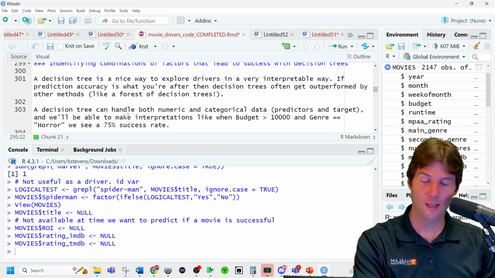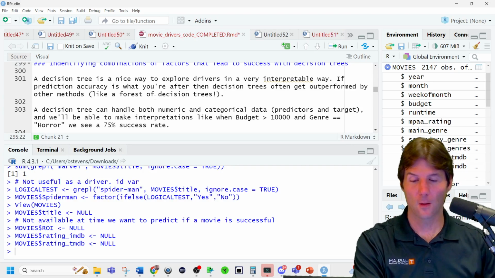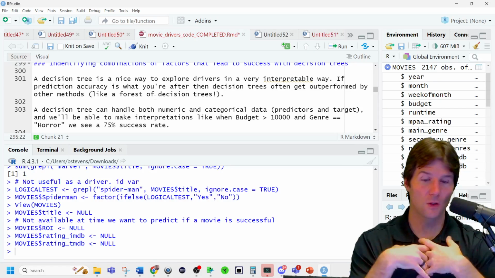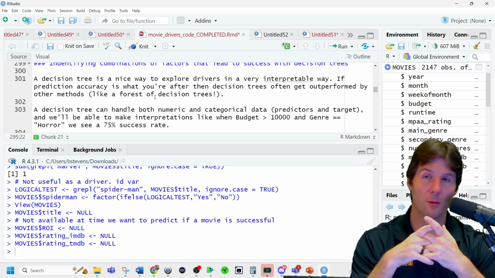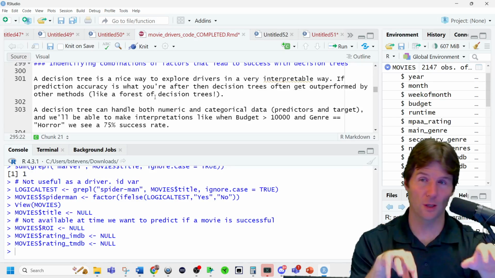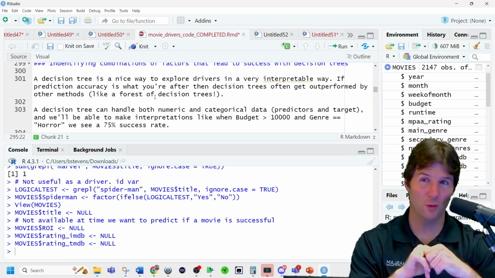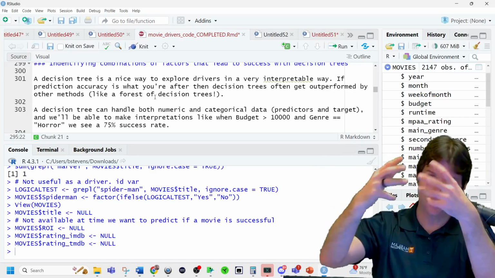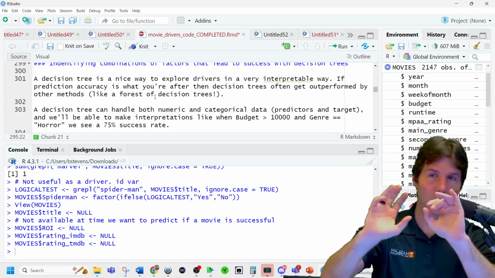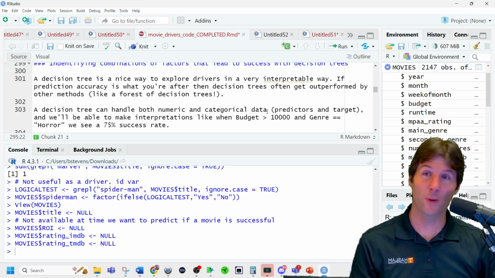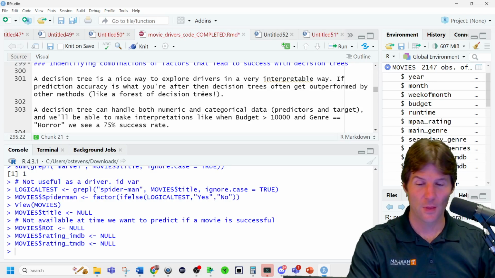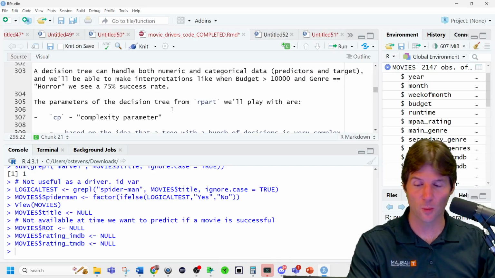So now we need to make a decision tree right here. A decision tree can handle numeric and categorical data, and we'll be able to make interpretations by the way the tree goes. When you make a tree, basically all your data starts at the top, and then it splits based on a decision like, what is its budget? What is its genre? And then we can look at whether a movie was a success or not based on these factors that we would know beforehand.